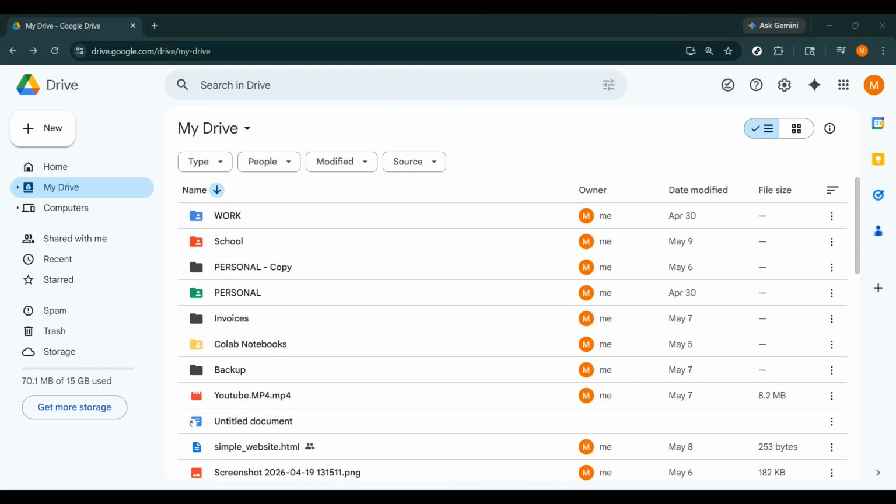In this video, I'm going to show you how to open Google Drive in a new tab quickly and easily using Google Chrome. This is a simple shortcut that can save you time whenever you want to access your files without closing your current page.